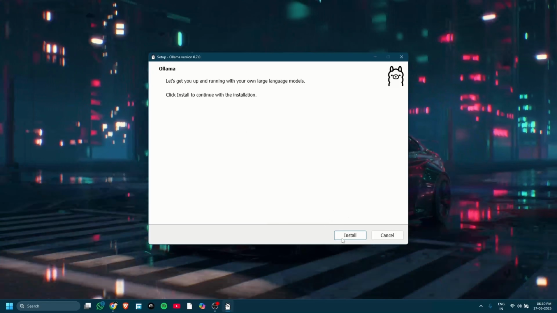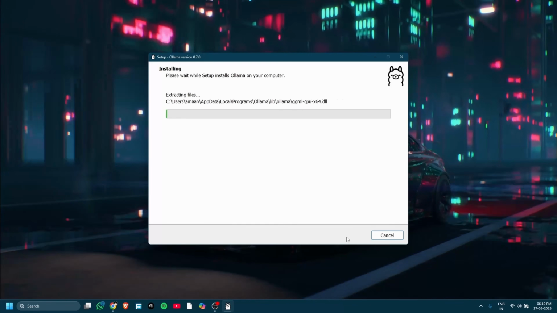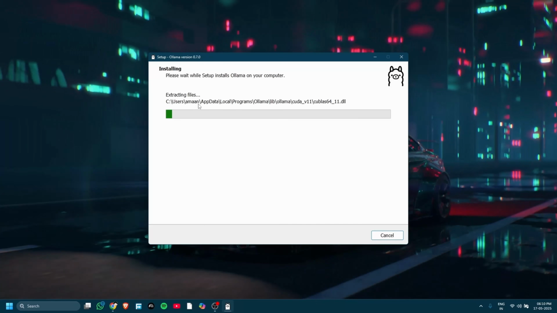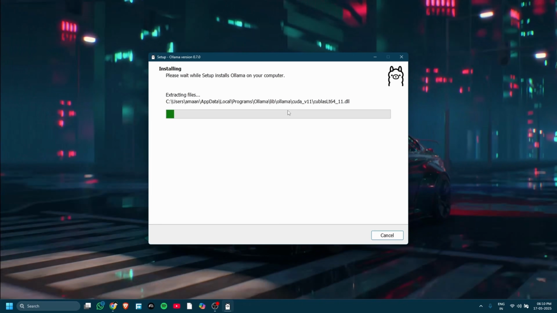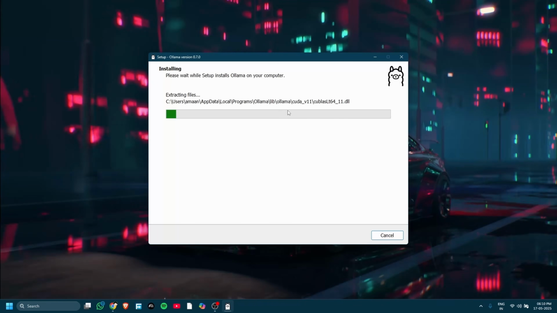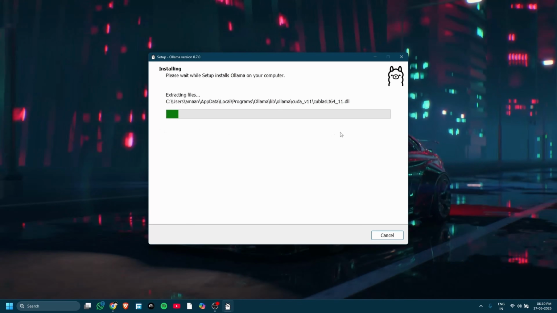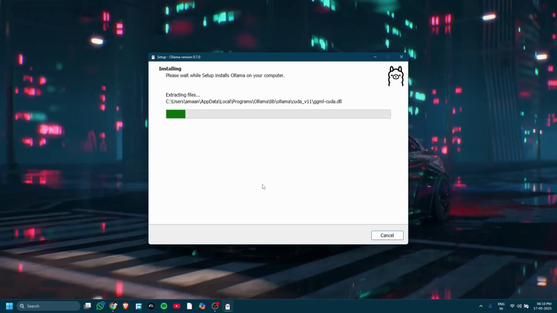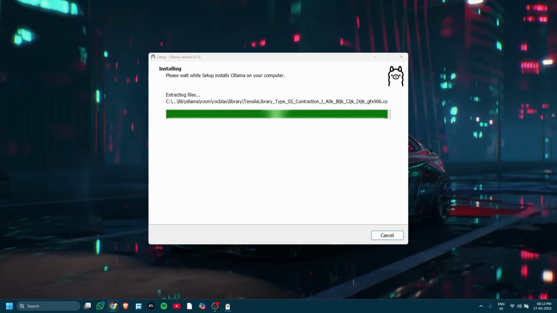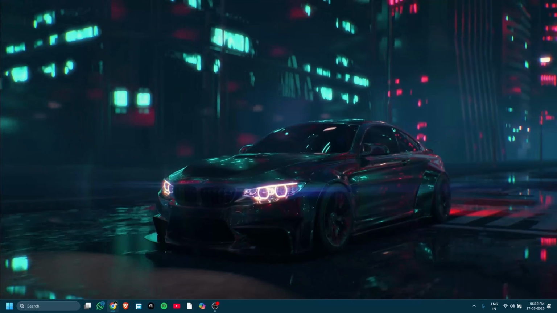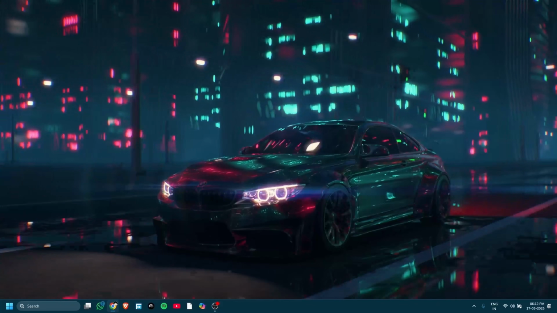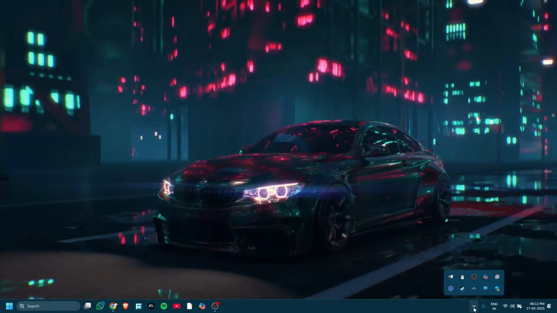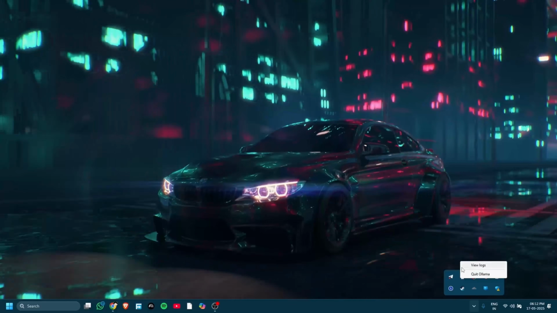So here we have the setup page, and let's go ahead and click on install. It says it's automatically installed here, which is in C, Users, my name, and AppData. So it will temporarily install some files, and then it will automatically install the remaining files in your Program Files, which is in the C drive again. So let's wait for a few minutes. So here we go. We have installed Ollama, and if you look in the bottom right section, you will find Ollama installed here.